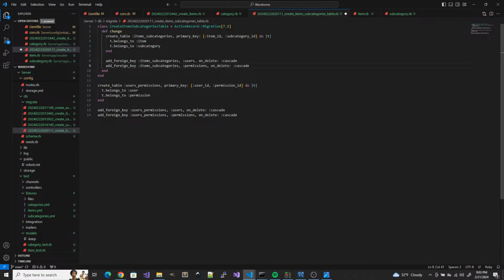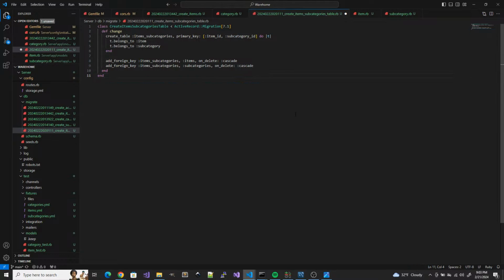Okay. Items. Subcategories. Delete cascade, and we'll see if that doesn't give us what we need.